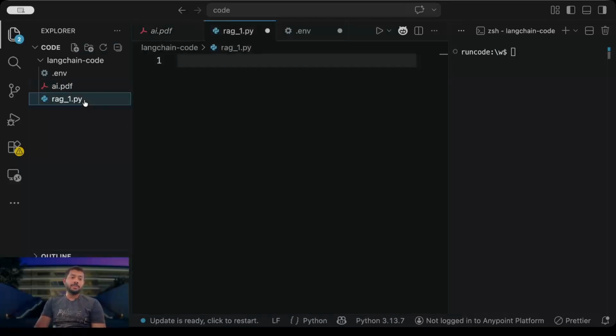Also, you need to create a Python file. Name your file anything. I have named it rag_1.py. So let's first install the required modules.